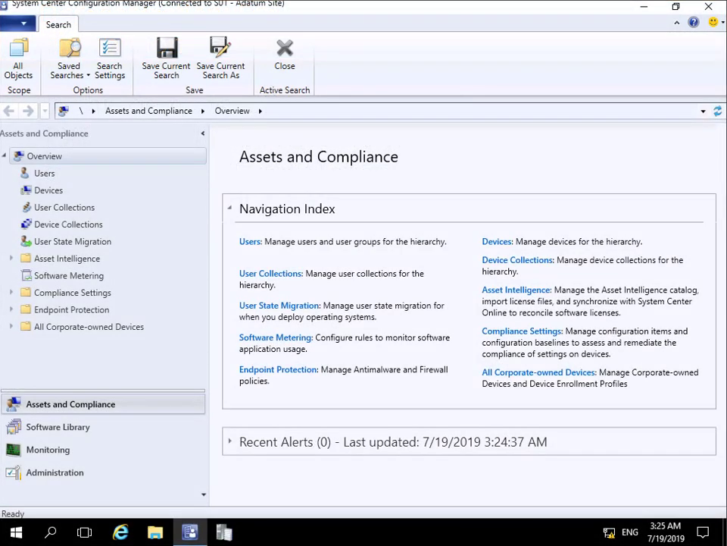In this demonstration, we're going to have a look at how we can use System Center Configuration Manager to deploy operating systems. In order to do that, we do have to do some work to start with, and in subsequent demos we'll have a look at the various tasks required in order to set up Config Manager to support deploying operating systems.